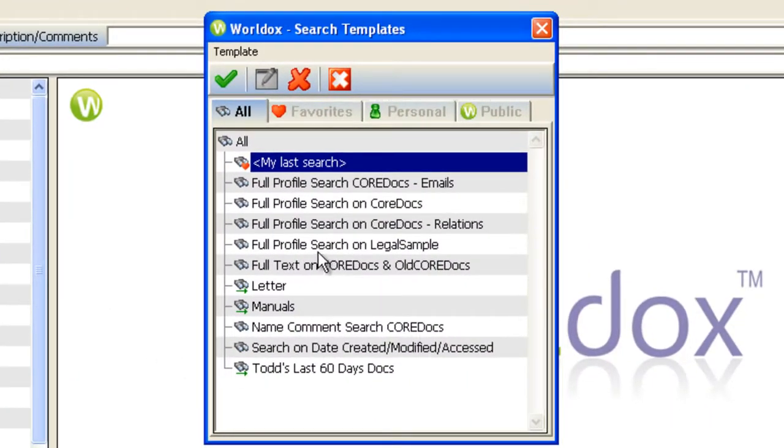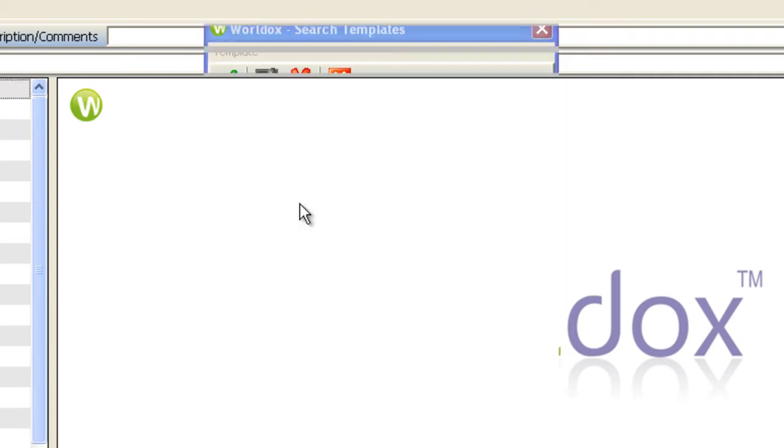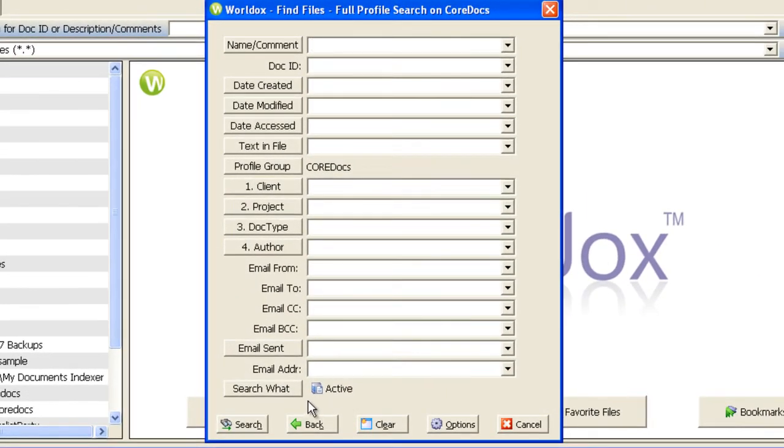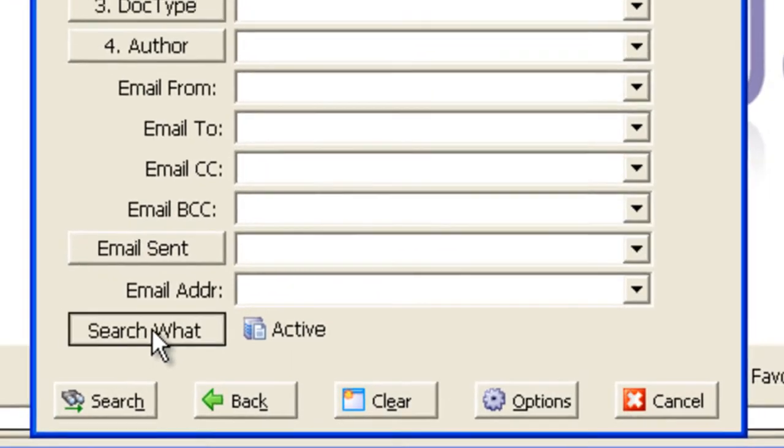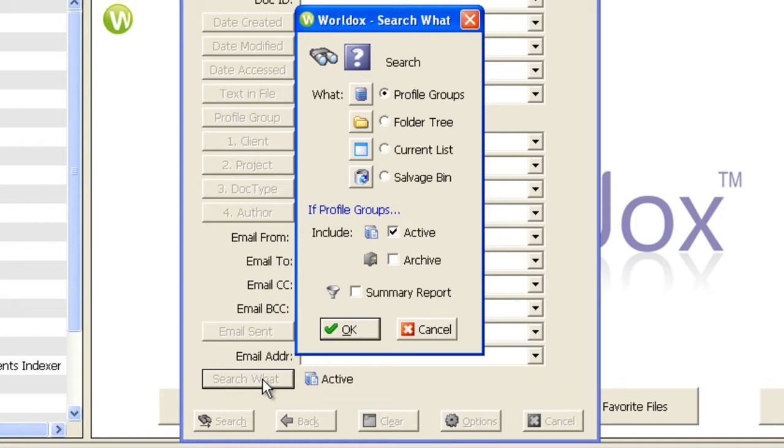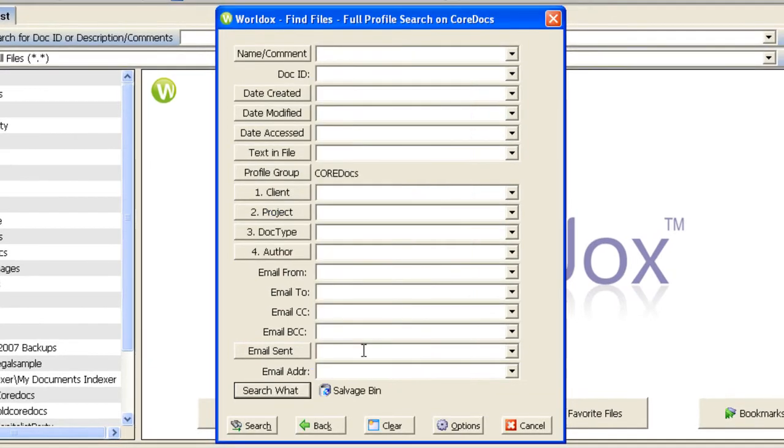Click on my binoculars. I go to Full Profile Search on Core Docs, and you can see the typical default is to search down here at the bottom on the active document repository. Now if I click on this button, you'll see what some of my other choices are. I can run a search on the salvage bin. And you'll notice when I run this search, I still have full use of my entire search form because this salvage bin is indexed.